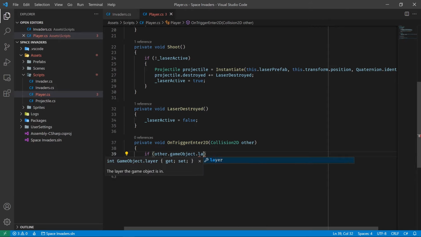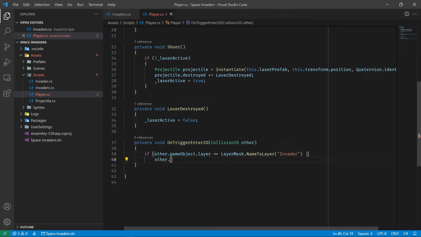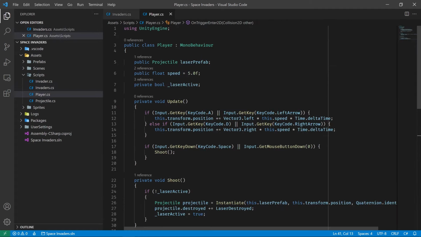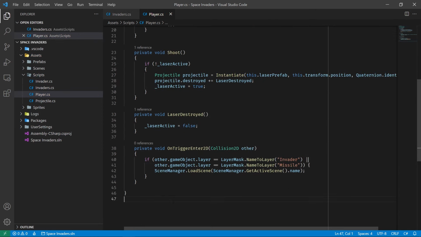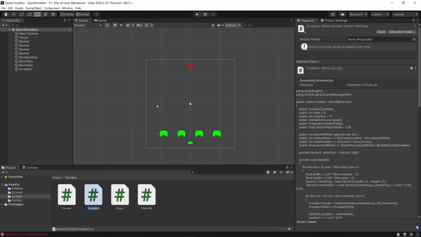If other.gameObject.layer equals LayerMask.NameToLayer invader, or other.gameObject.layer equals LayerMask.NameToLayer missile, well, then we will also consider that a game over, and we'll just restart the game in the same way we did here. So I can actually just copy that line of code, paste that in. Let me import scene management, and there we go. So once again, just a very simple way of resetting our entire game.